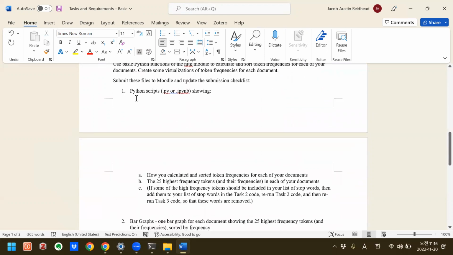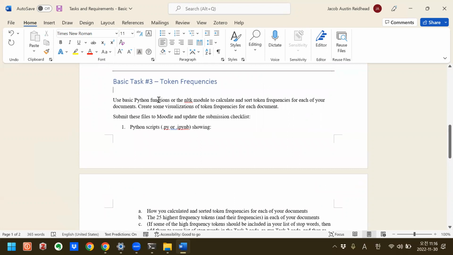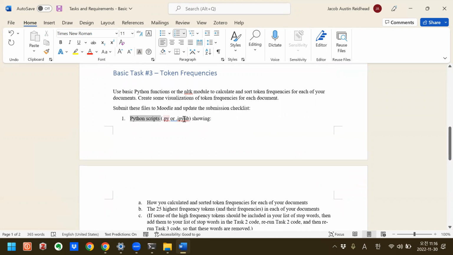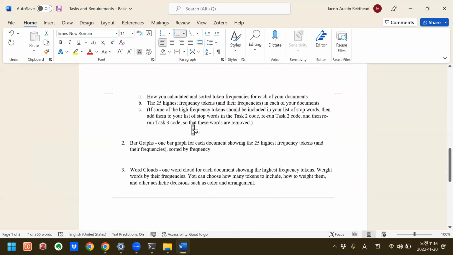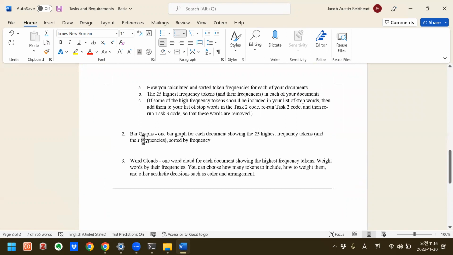We'll use some basic Python functions in the NLTK module to calculate and sort token frequencies for each document, and we'll create some visualizations. So to submit task 3, you'll submit the Python script that you use to do this. You'll submit 2 bar plots and 2 word clouds.